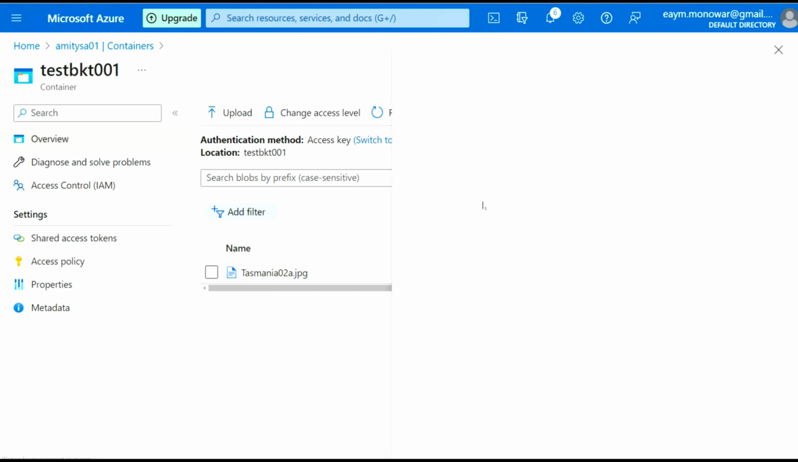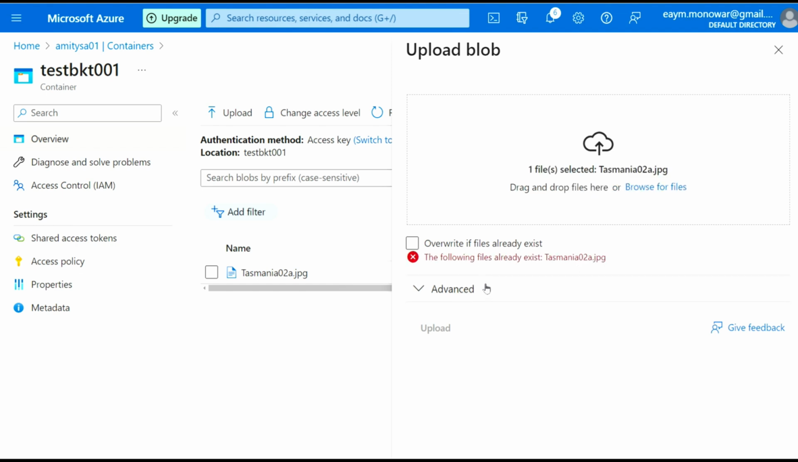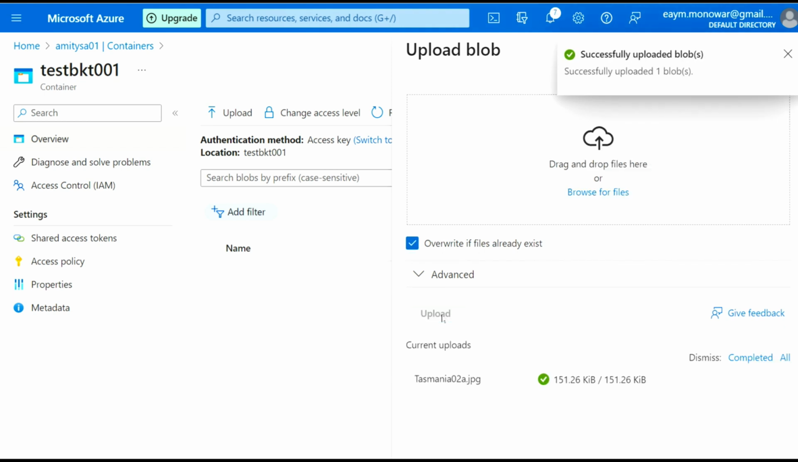So you can upload those files. So it has got, you see the Tasmania 02A. Now I'm going to upload the same name with different file. Because the same image already exists, I'm getting an option to override the files that already exist, and click upload.